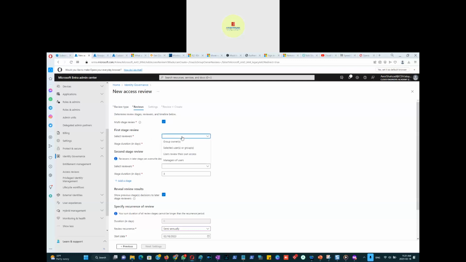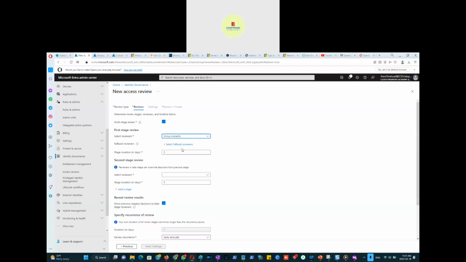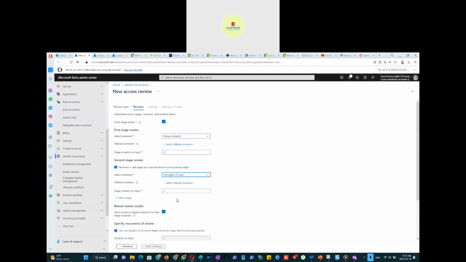So select reviewers, and it is the group owner the first time, although we could have put the fallback or second: if the group owner is not available to review, then which other person should. And then, another review, second stage. Now, do users review their own access, or managers of users? So first the group owner, then the managers of users, right? Whoever is the manager in Active Directory for the user could be reviewing as well.